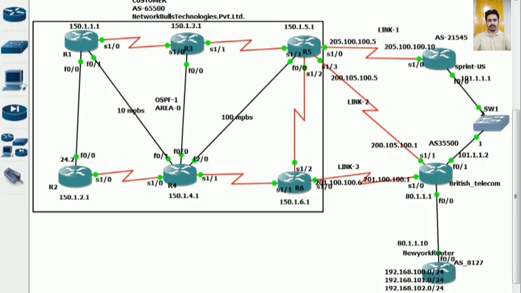Fine. So again we are going to start this BGP, and hopefully today we are going to finish it. So first of all, today I'll teach you ORF, outbound route filtering. Outbound route filtering.